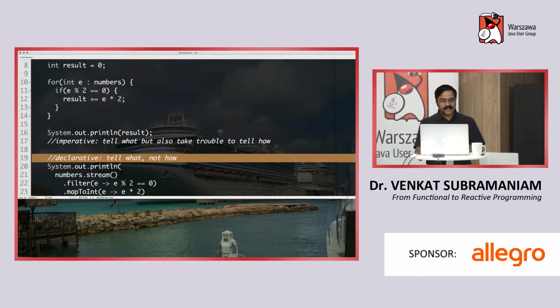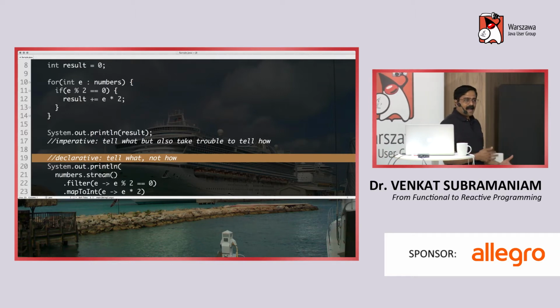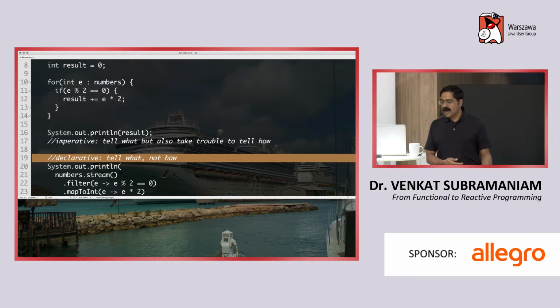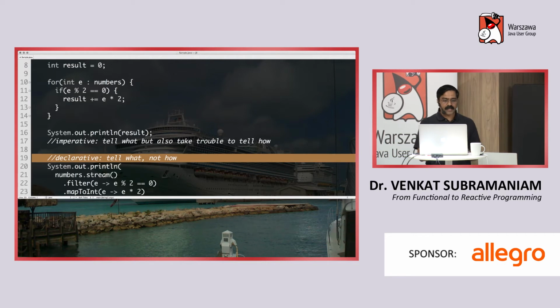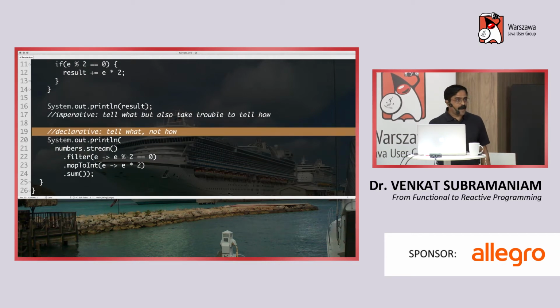So the point really is, when it comes to the declarative style of programming, we want to focus on the what and not be dragged down into the how. So we tell libraries of functions. In this case, you can see we have several functions we could actually use.